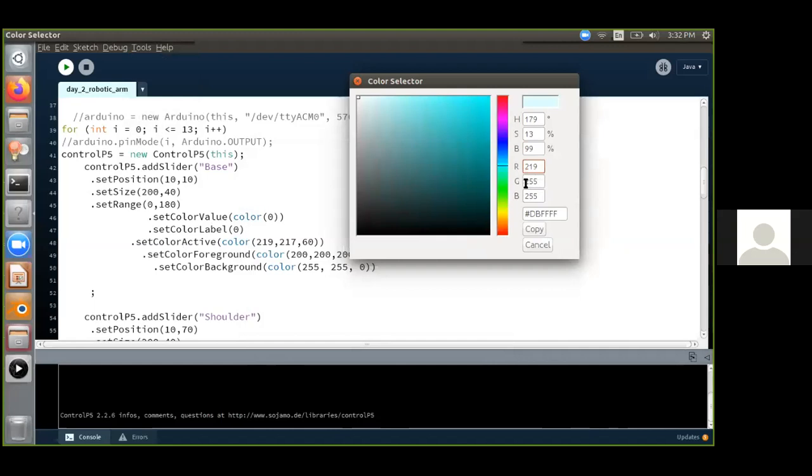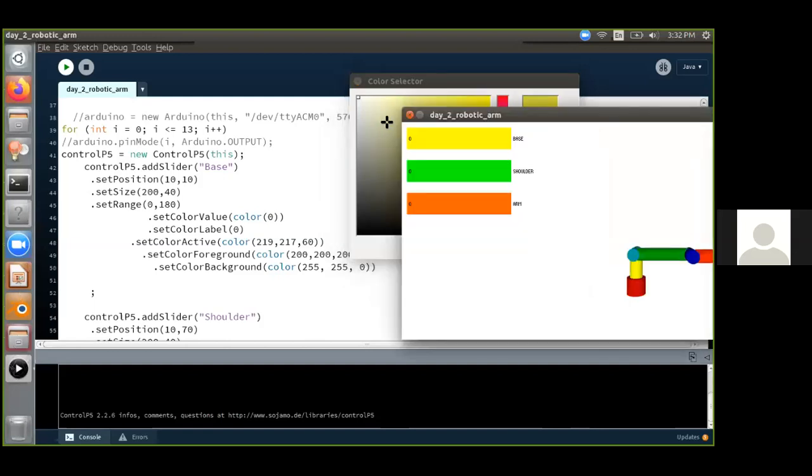This is RGB: red, green, and blue. 217 and 60, 255. So this is the yellow color, which you will be seeing over here. That is the color over here.